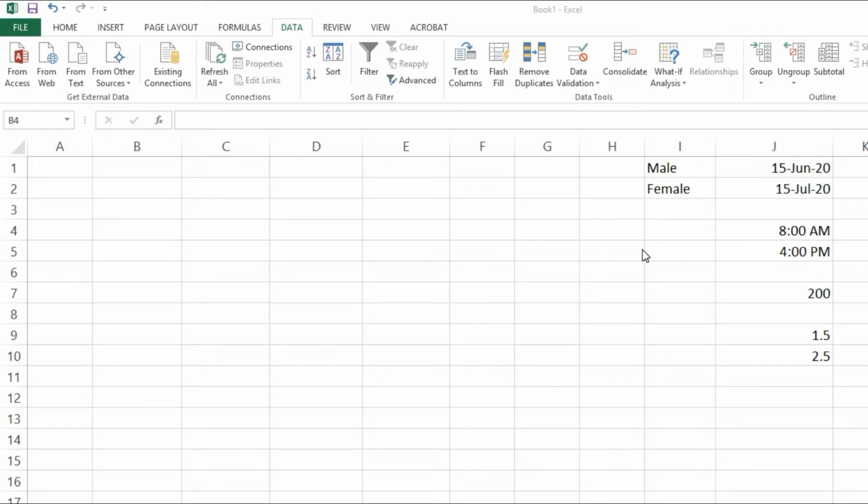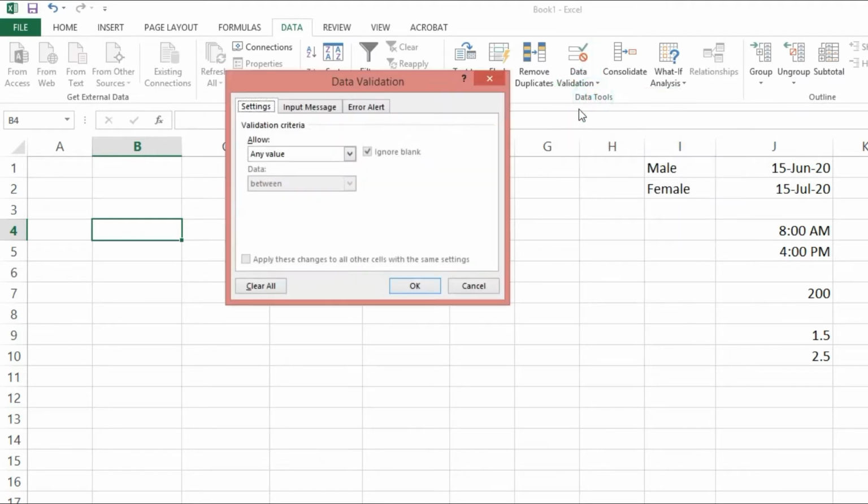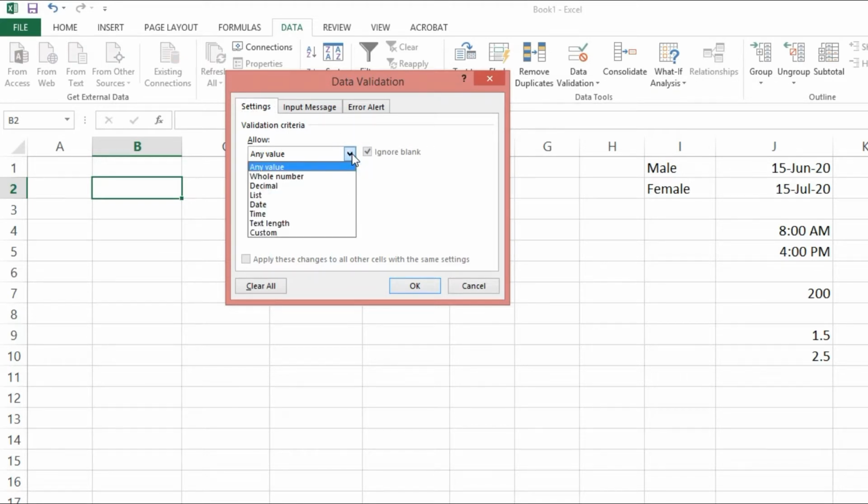The topic is about data validation essentials. As you can see here in Excel, make sure you are in the Data tab. Then this is Data Validation. Then we have the option Any value, which is the default. However, we can restrict entries by this: whole number, decimal, list, date, time, text length, and custom.